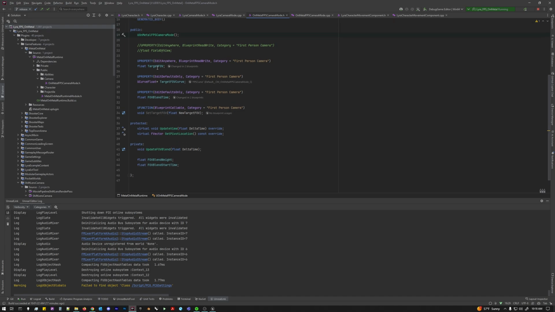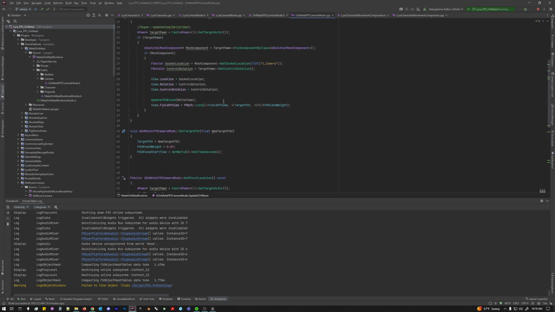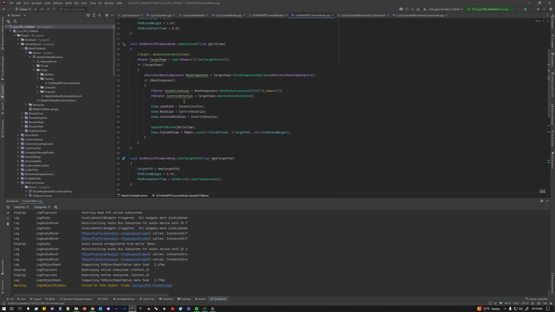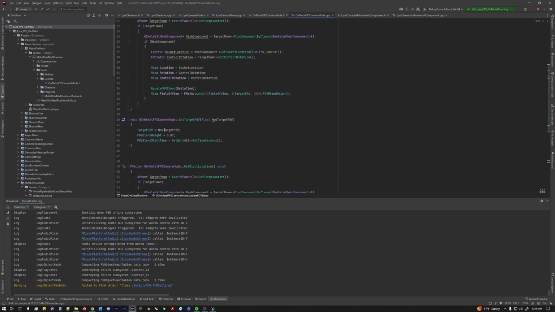I want to be able to change the field of view so that if I go into ADS, I can change the camera. It's a simple class for managing that. It sets up the field of view and allows you to update the view. So the camera is now updating its position and rotation based on the pivot location and control rotation, based on the socket. It's kind of following where that socket is.